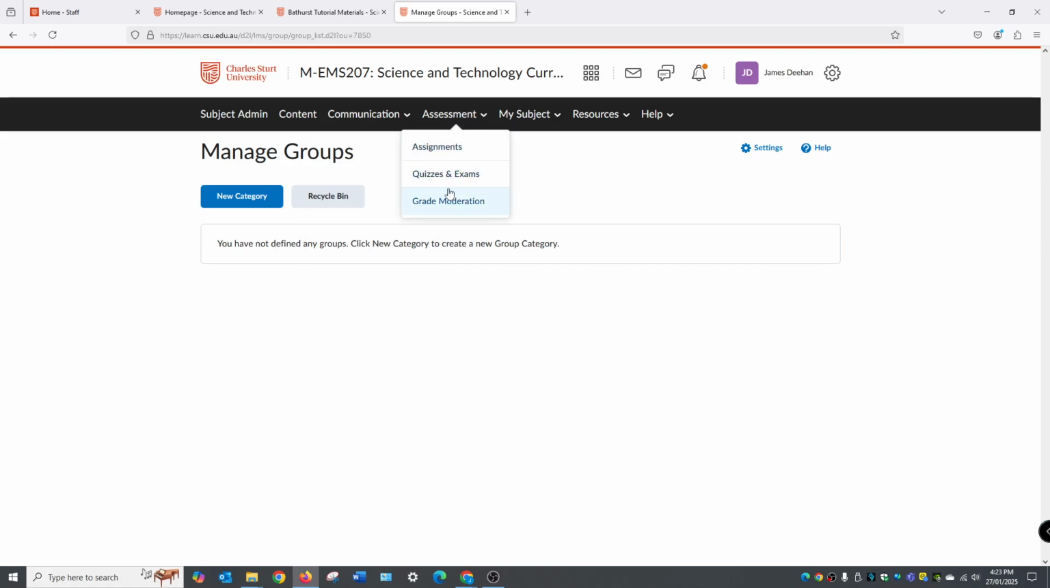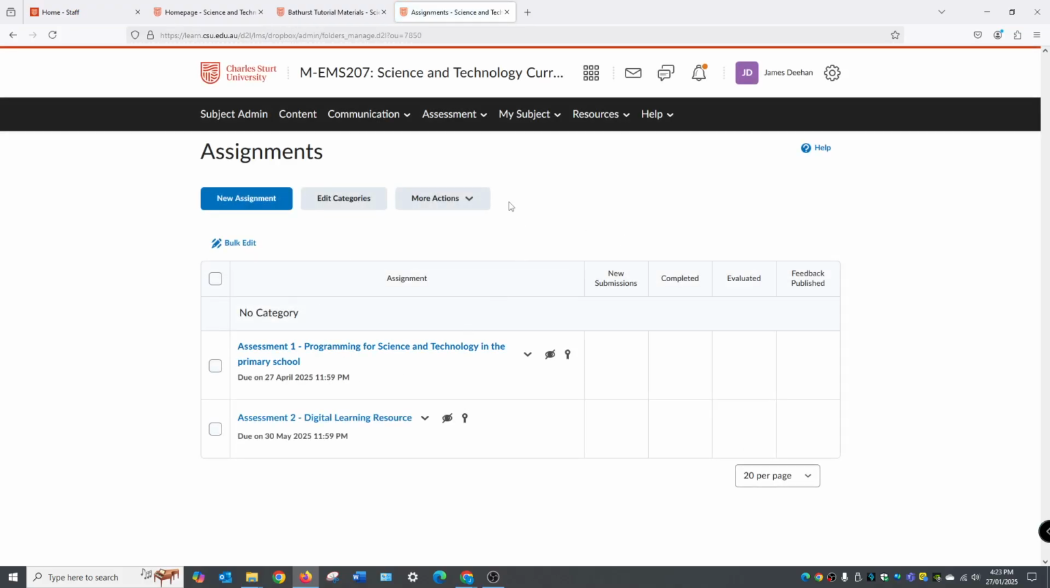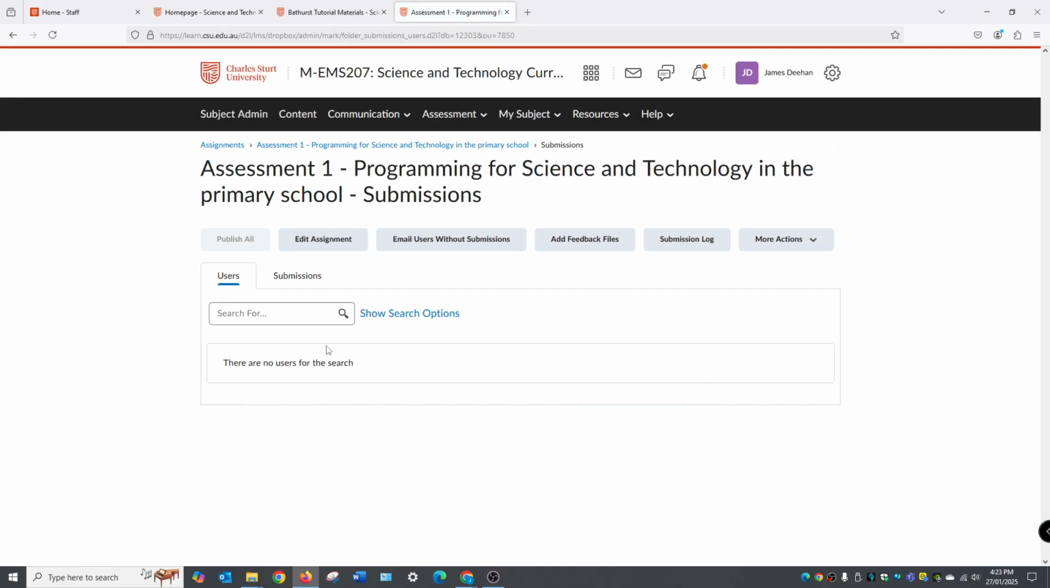The assessment, we won't have quizzes and exams, and grade moderation is to be determined, but your assignments will be delivered here via the Assignments tab. We have 2 assignments currently. We only have 2 assignments, Assessment 1 and Assessment 2. There are some limitations that I find quite irritating.